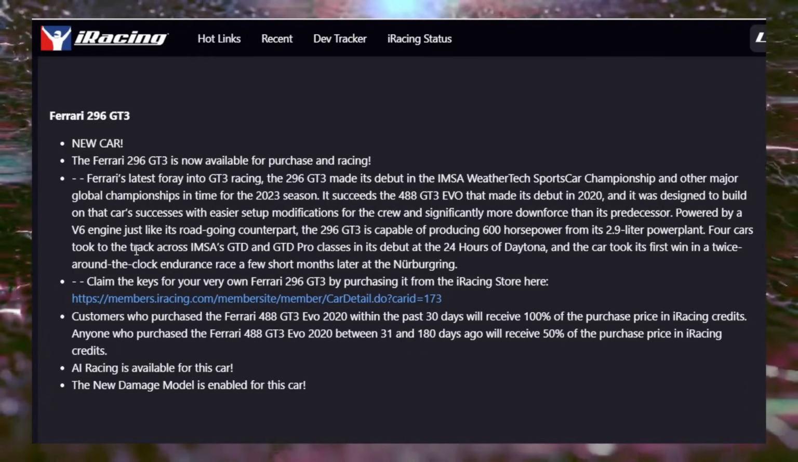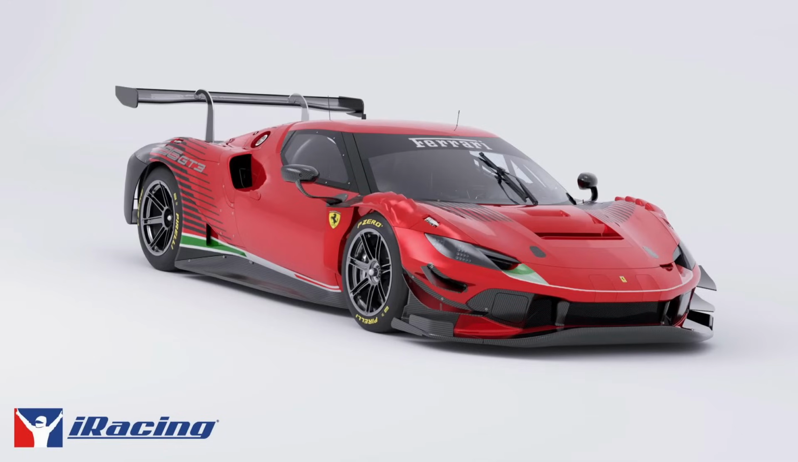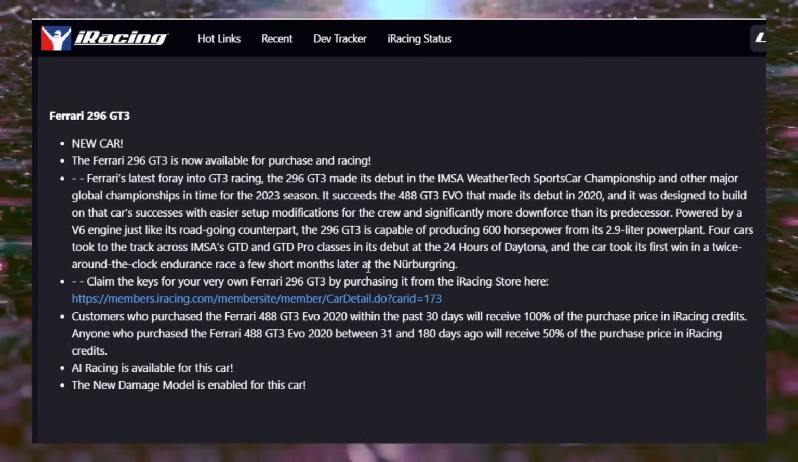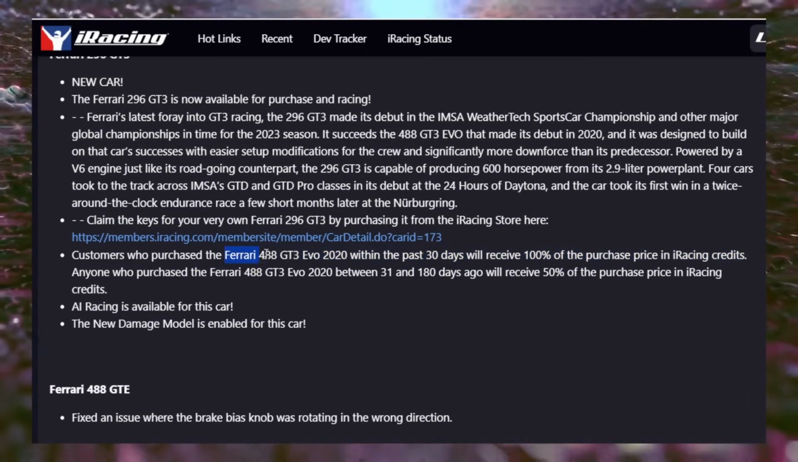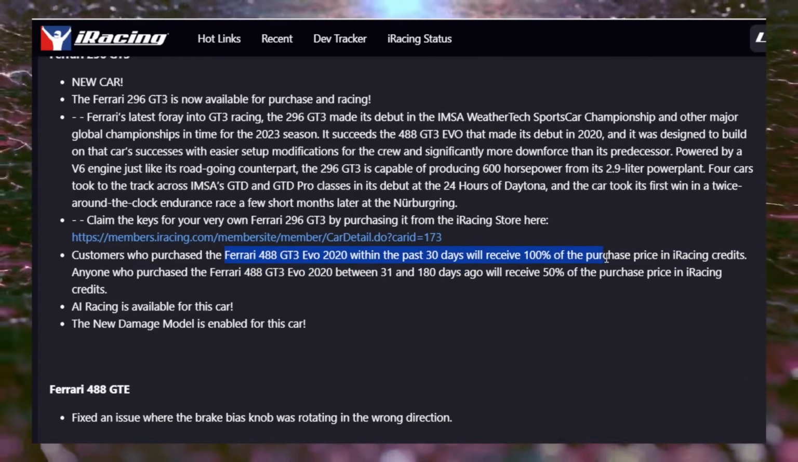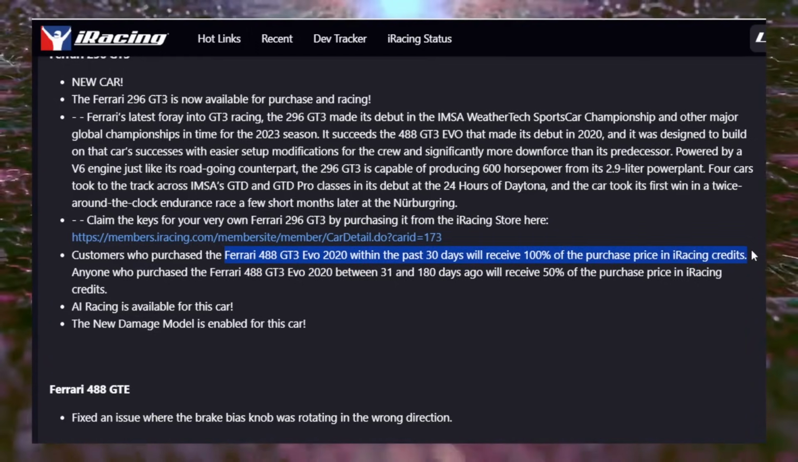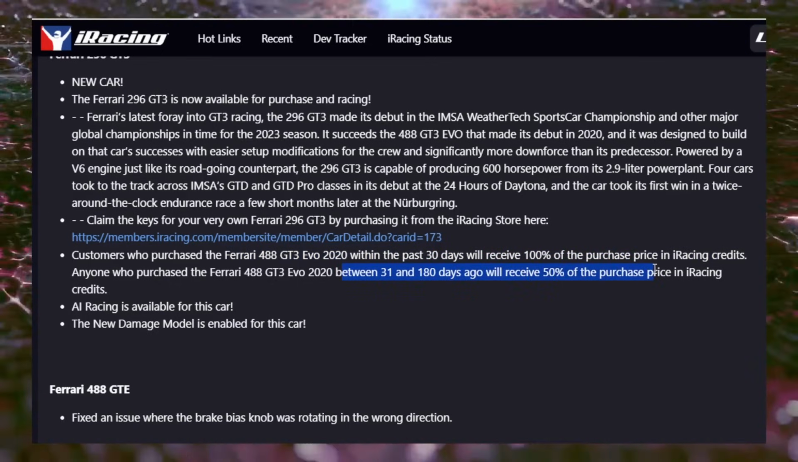It's the Ferrari 296 GT3. So this is Ferrari's latest foray, it says. So we'll see what it's like, how it stacks up with the rest of the GT3 cars. But it looks like here, customers who purchased the Ferrari 488 GT3 Evo within the past 30 days will receive 100% of their purchase price back. And between 31 and 180 days ago, you'll receive 50% of the purchase price back.